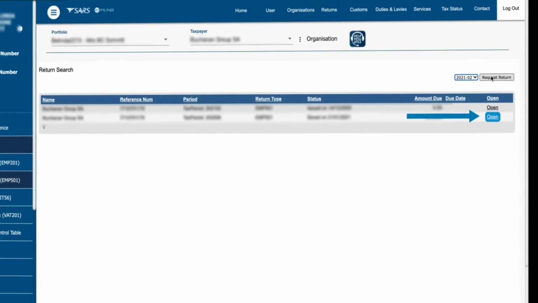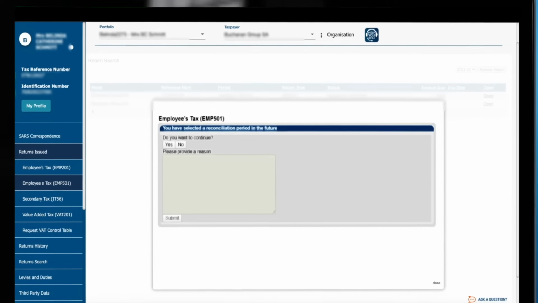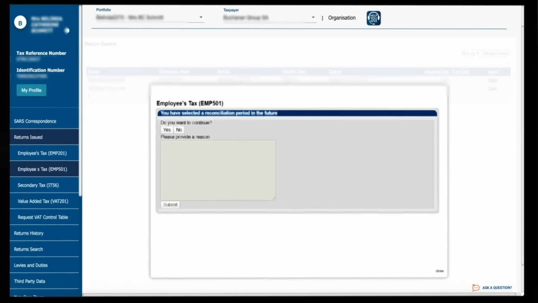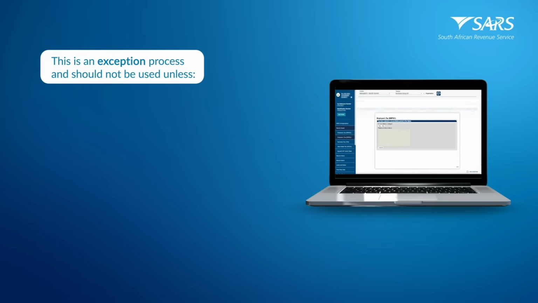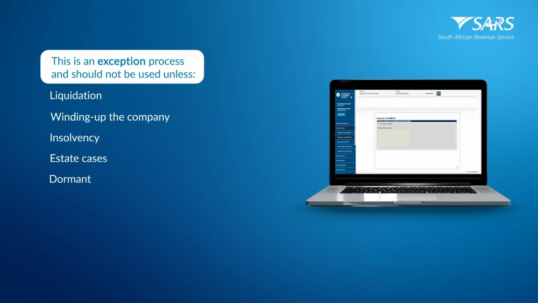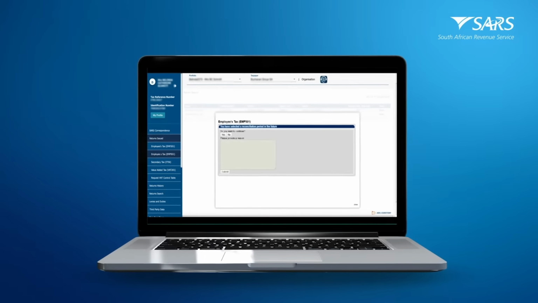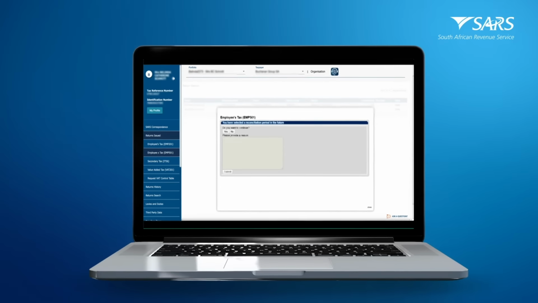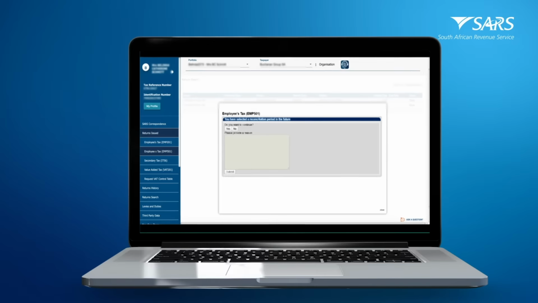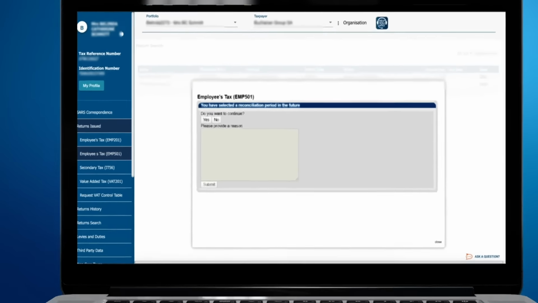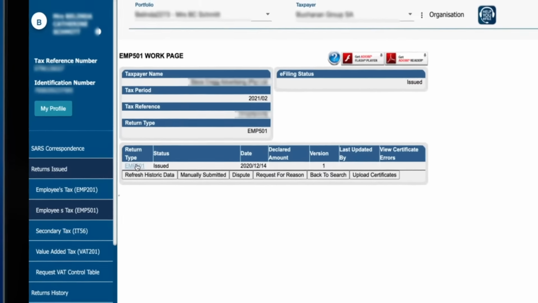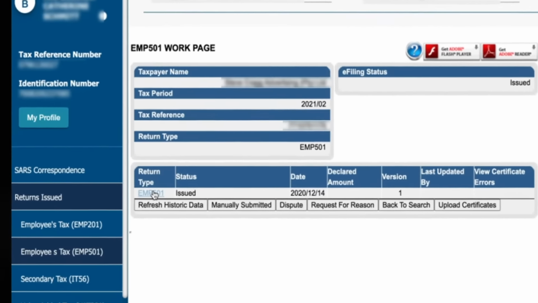Click the Open link. Note: if you have selected a final reconciliation before the end of the filing period, this is an exception process and should not be used other than for liquidation, winding up the company, insolvency, estate cases, or dormant companies. The following screen will display, and you will be required to confirm that you wish to continue and provide a reason why you're submitting the reconciliation before the end of the filing period. This will issue the return on the EMP501 work page.